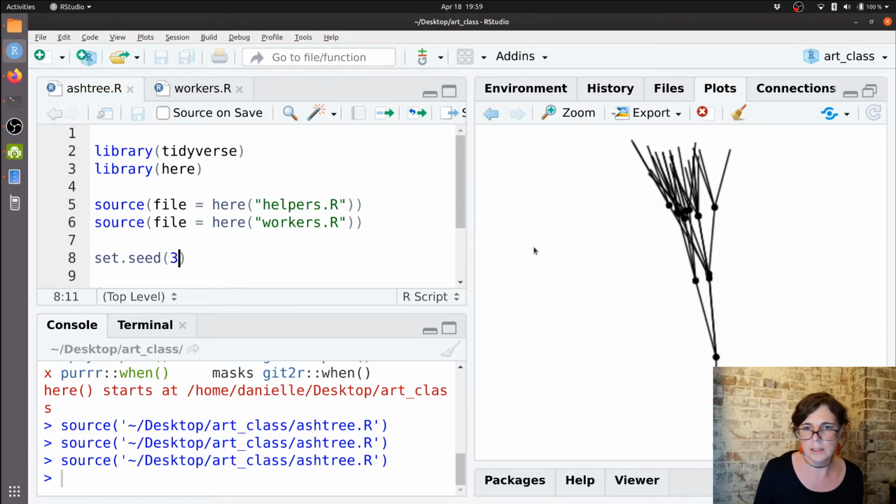Save it, source that. Okay, yep, we're clearly getting different output every single time. Cool. All right, so our function is coming along nicely. So our system is coming along nicely, our ash tree system.